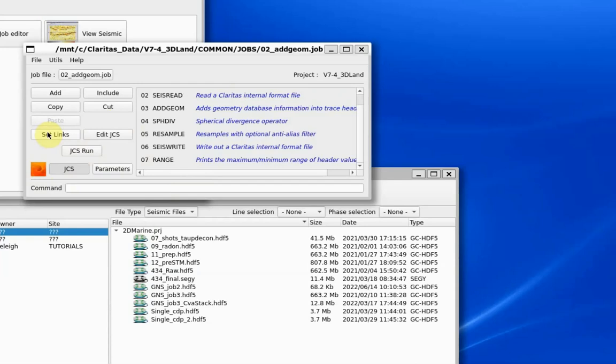An option to actually edit the JCS file should I need to or want to, and then the JCS run button, which allows me to select the lines from the spreadsheet I want to process and either run them interactively, submit them to a queue, or create a batch script that I can run in the background. So that's pretty much all I want to say about the job flow itself.